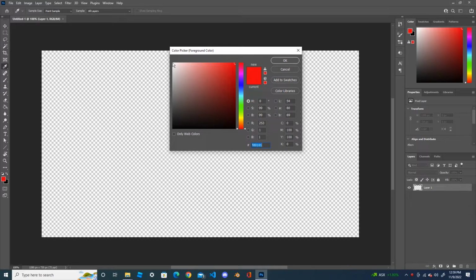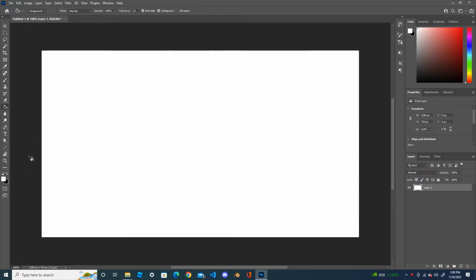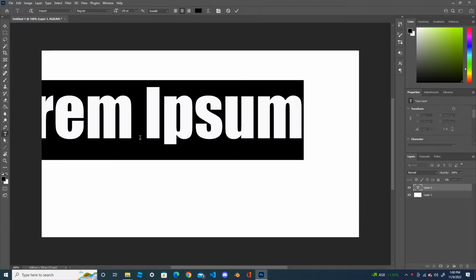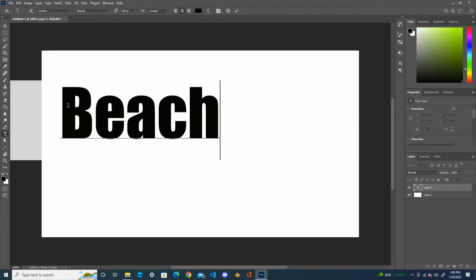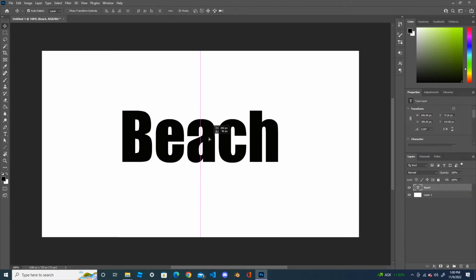Select, change this one into 6F 3 4 5 6F, which is the white background, and fill it with white background. Now select the text, and the text color should be different, like I said, the black. Right down here, move it into the middle.